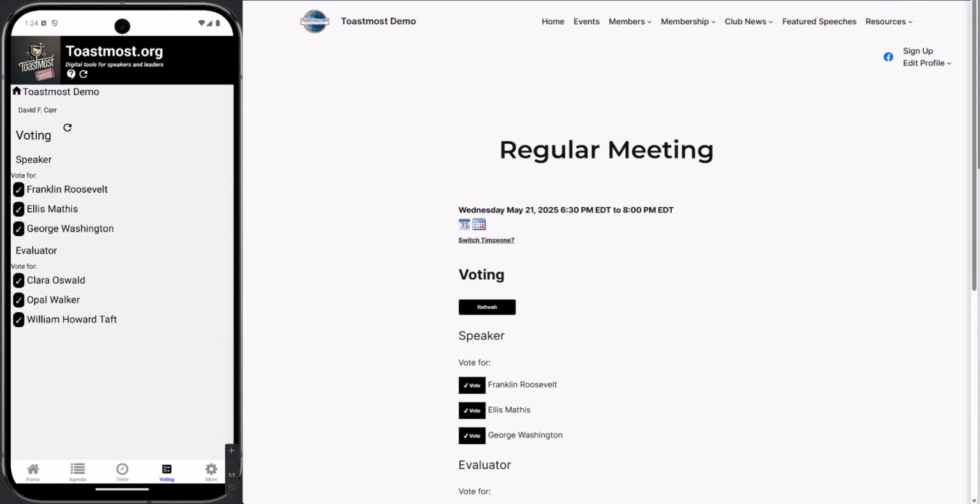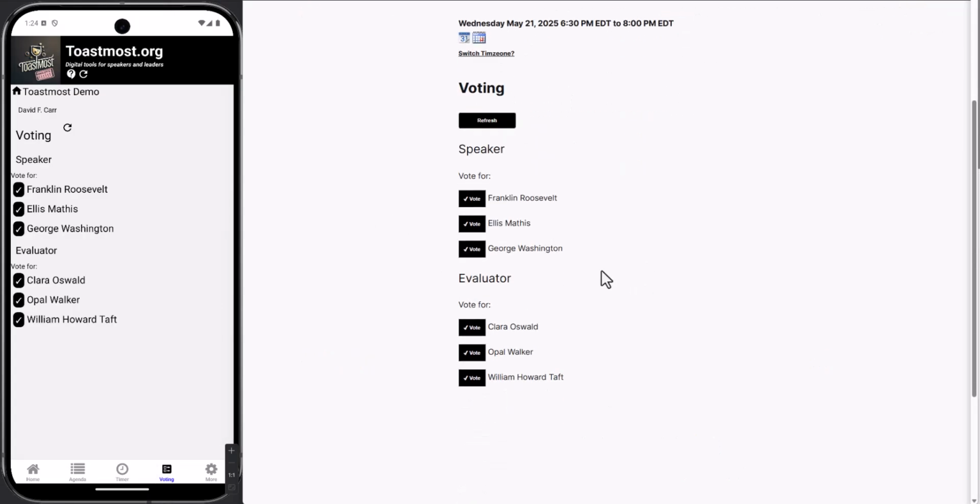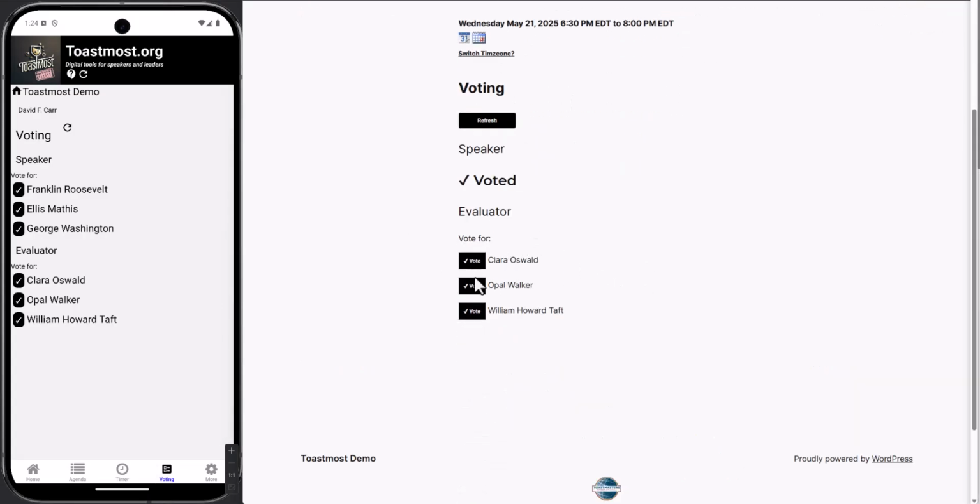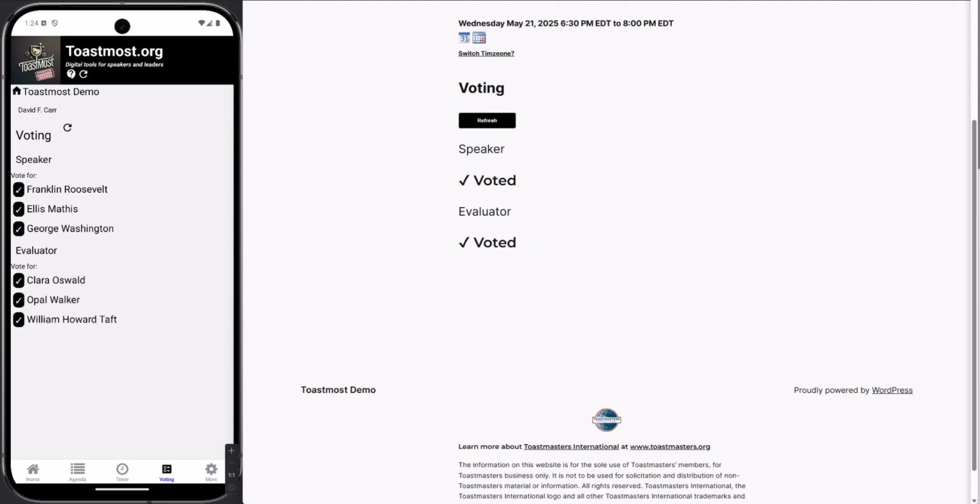Now again, the default is that it's allowed to be anonymous. So I usually post a note at online meetings saying that guests are welcome to vote, but you can set your own policies for that.